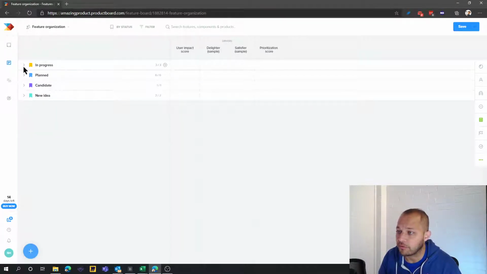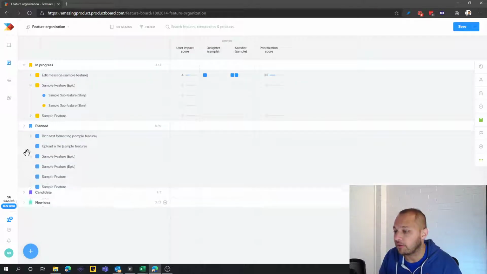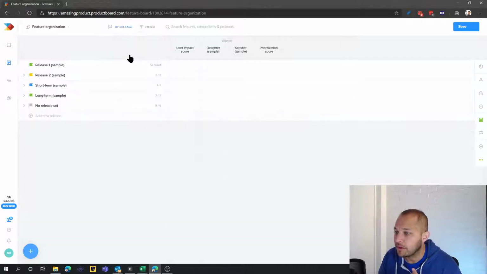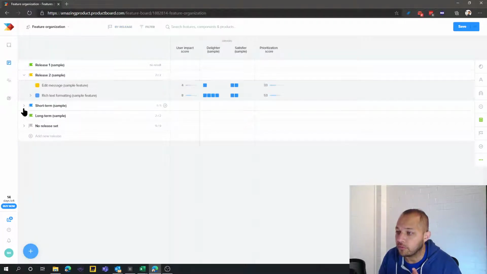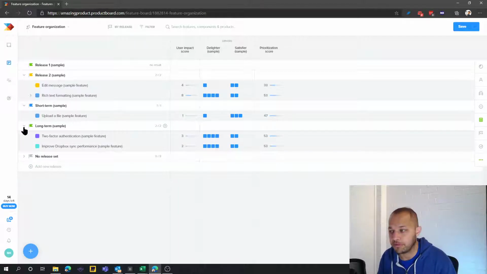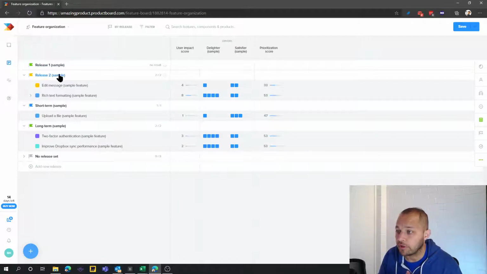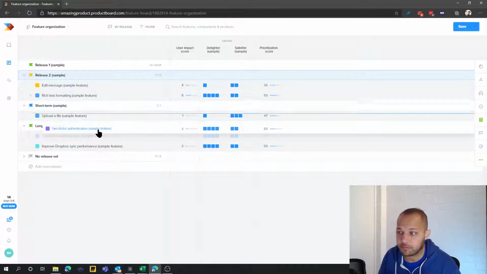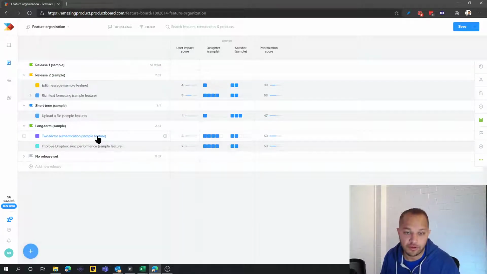So here's the status. I want to know what's in progress, what's planned, or what's a candidate. One thing that we use a lot is this by release. So it makes it easy to do prioritized ordering or sequencing of your work. So if you're in release 1, release 2, you suddenly realize that there's a bit of space in this release, I can just easily drag that up and see my estimates update in real time, so I can make sure that I'm maintaining any sort of capacity or velocity within that release.